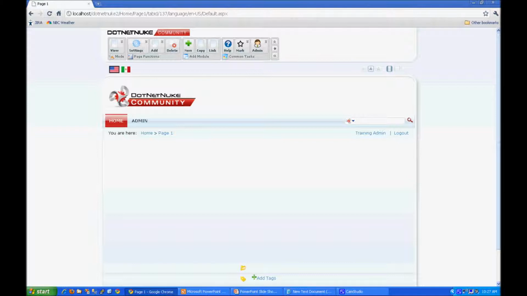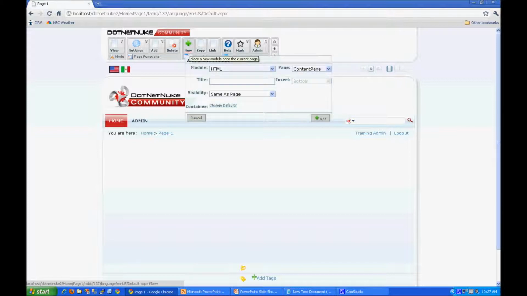I'm logged in as the admin, and I'm going to go to my handy administration ribbon, and in this middle layer here is the add module. Now notice I'm on page 1 right now, so I'm going to be adding a module to page 1. I'm going to click new, and this one little drop down here gives me almost all the attributes that we'll be discussing in this section right here.